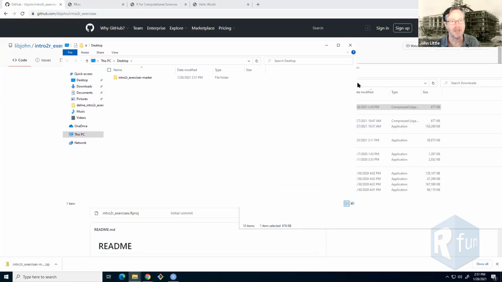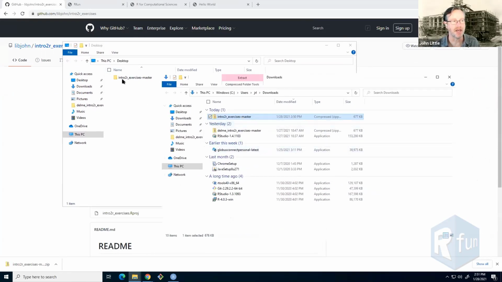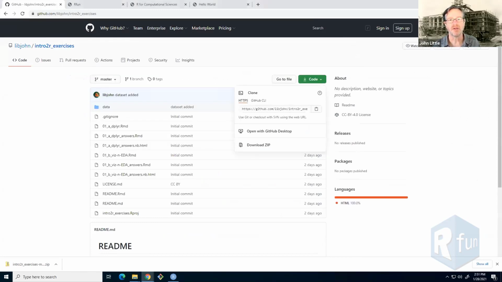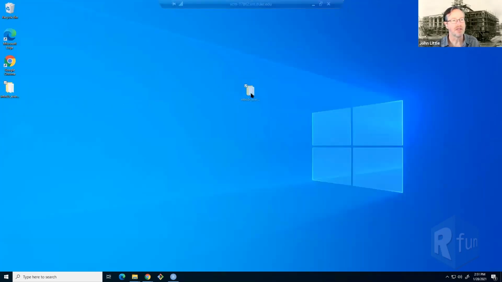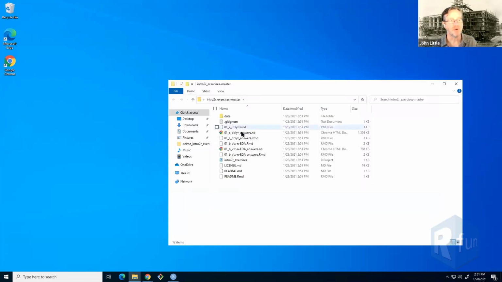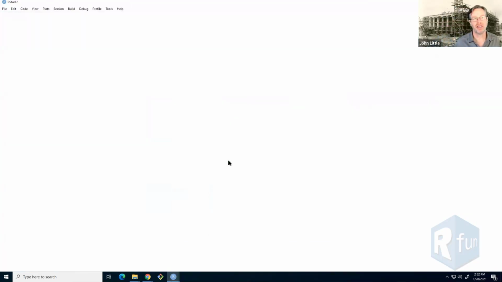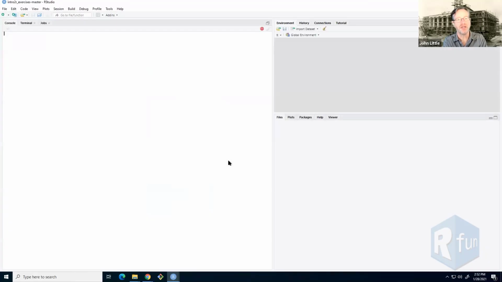But let's just do something here. I still have the zipped file, and then I have this folder. I'm going to minimize everything and just look at my desktop. It's right there, and when I open it up, there's all the files that I just downloaded. And what I want to do is open this as a project. So I'm going to find this R project file, and I'm going to double click on it, and that's going to launch me directly into RStudio.